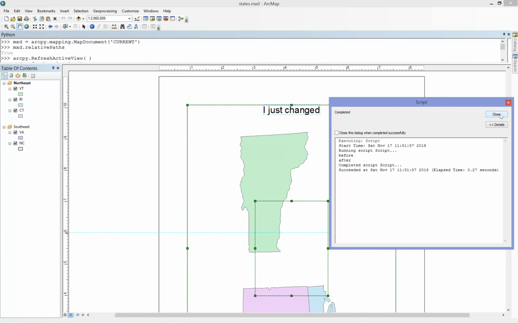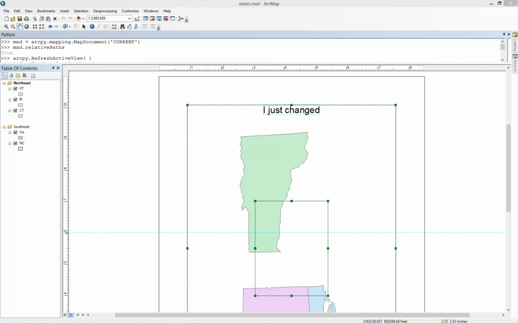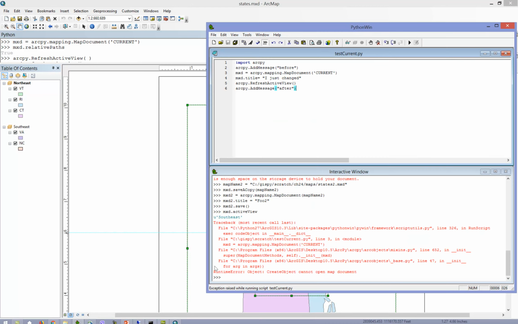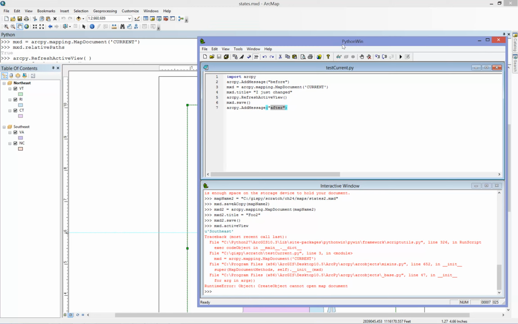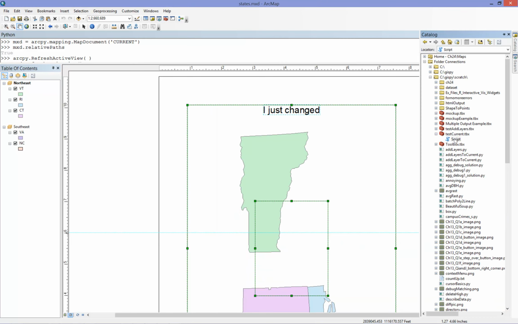Now, can I save that map document when I'm running my script tool inside of the ArcMap environment? Though this script calls refresh active view on line 5, it didn't need to have that in there to see the change in the title. I have an after statement in here to see if it fails. We'll run it again.